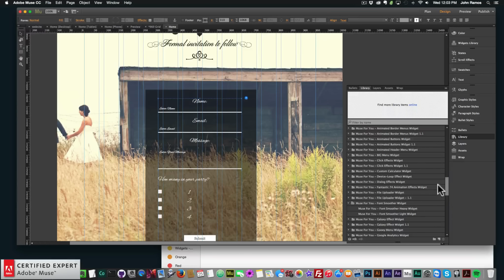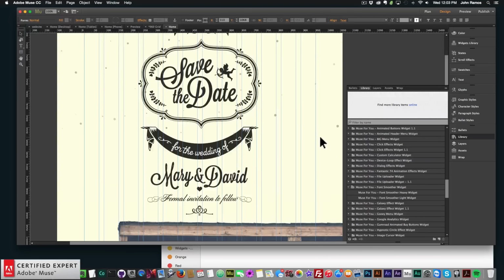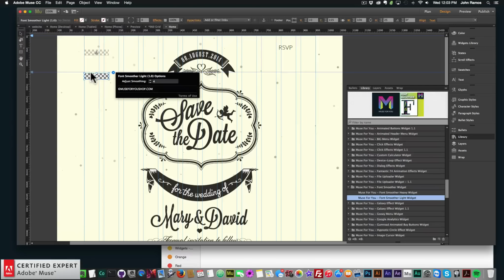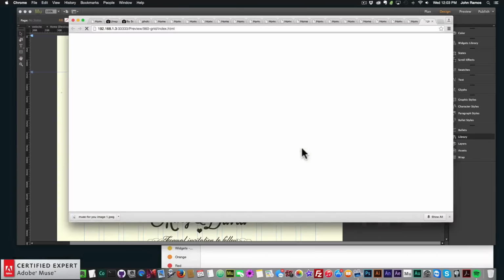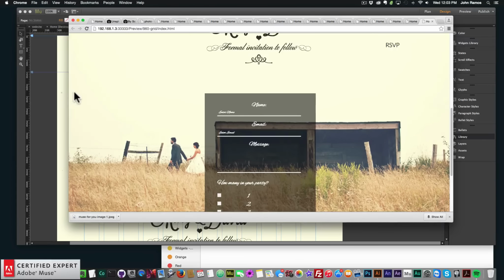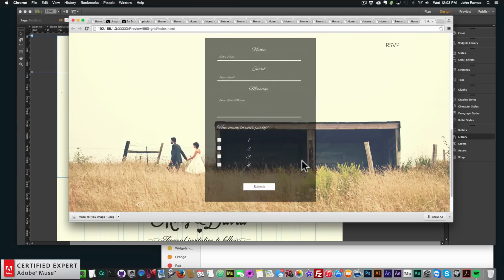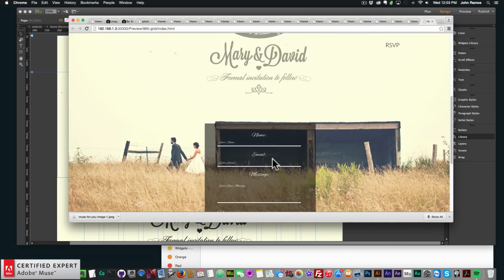So now I'll add the font smoother widget. I'll go to my library panel, and then click font smoother light. I'll click, hold, and drag and place onto my Adobe Muse website. So I'll go to file, or hit Command Shift D, but you can go to, let me try that again, file, preview page in browser, and there we go, the fonts look a lot nicer.